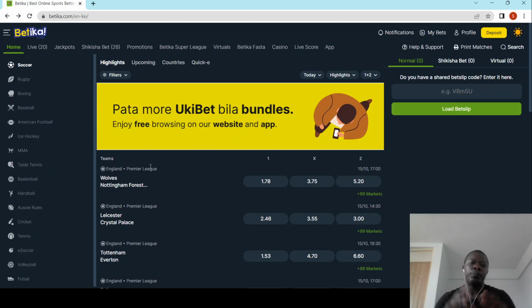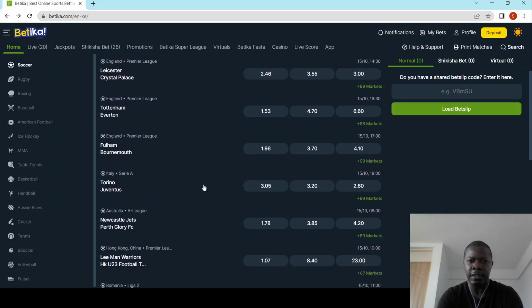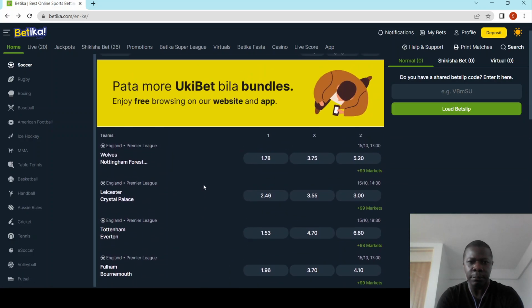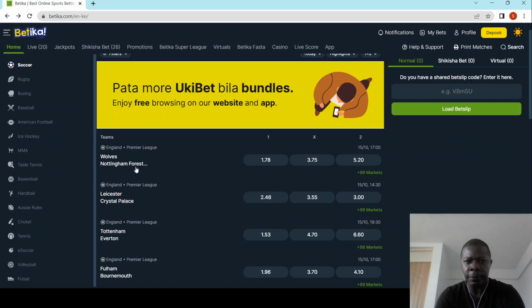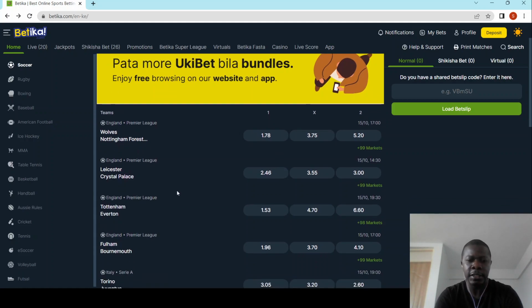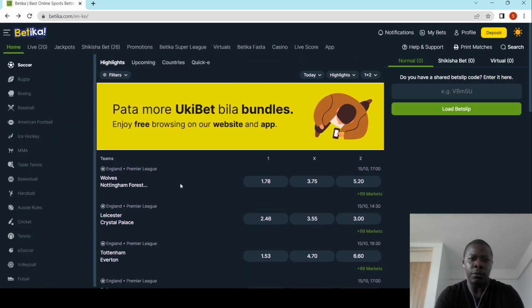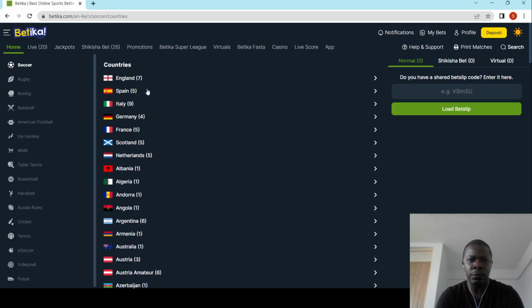So now, normally in a football match, you have one team playing at home and another team playing away. So when you log into your account and you click soccer, it will give you the upcoming games here. As you can see from highlights, these are highlighted games that are there today. For example, you can get Wolves and Nottingham Forest playing today, Leicester playing Crystal Palace. But of course, these are just highlights. You can choose per country which games you are looking for.